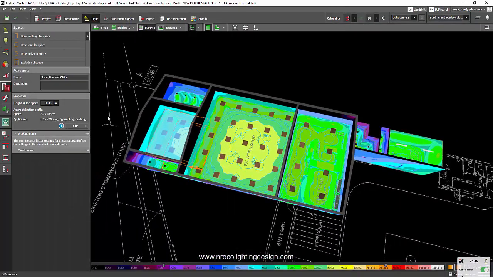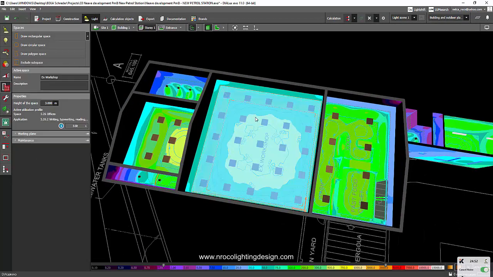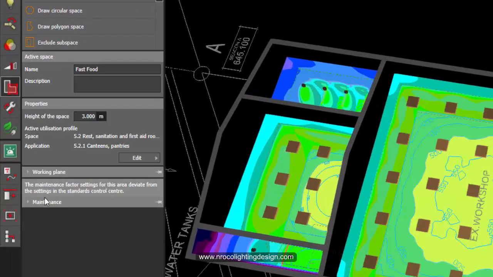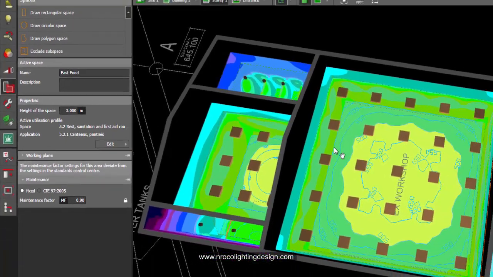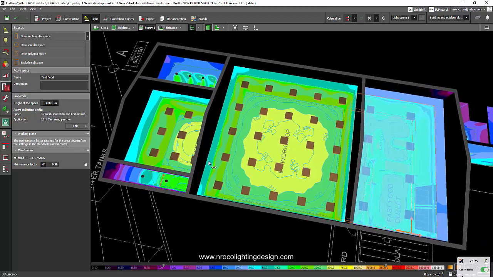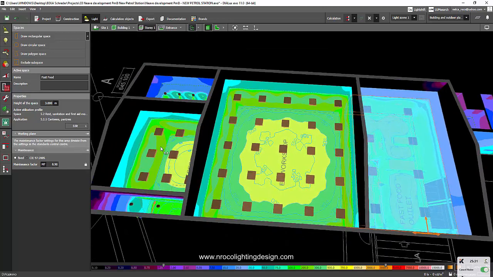in Dialux Evo, the maintenance factor can be selected in every room. For example, in this indoor lighting, when you select this one, you can say the maintenance factor is 0.8, and this one is 0.9. And you will get a notification from Dialux Evo that the maintenance factor setting for this area deviates from the settings in the standards control center. So you can adjust your maintenance factor depending on how clean or dirty the room is. This is where you will find the maintenance factor in Dialux Evo.